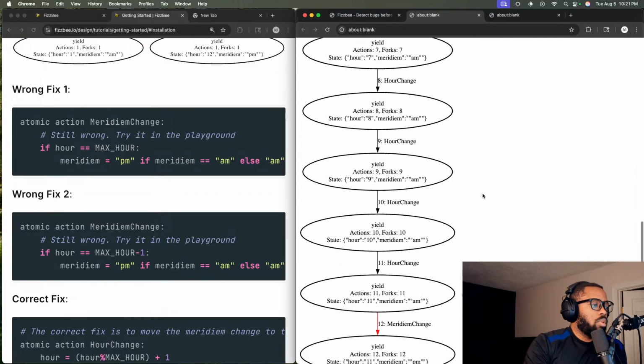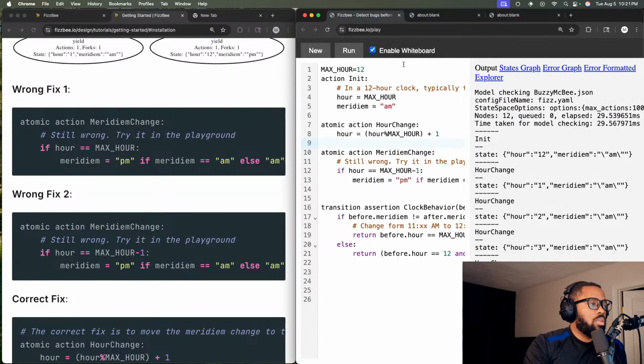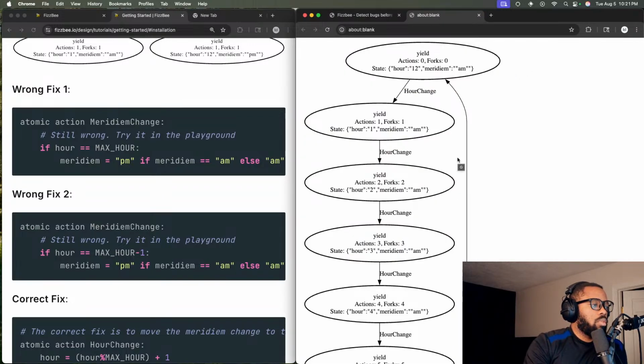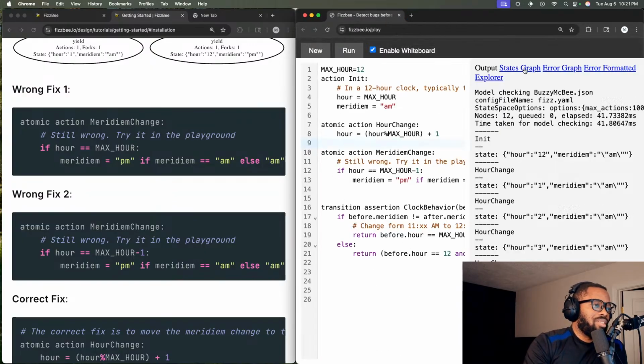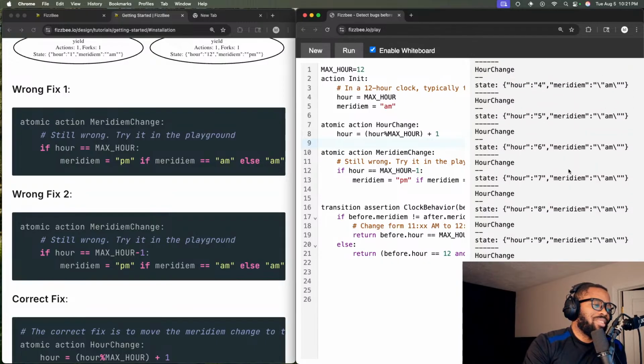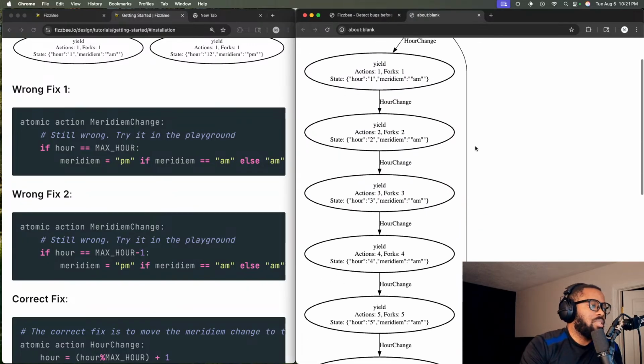Oh, it's a lot of hour change. Let's do another run. I was hoping for something that was more... Okay, I guess I'm just gonna keep trying until we get something, a state graph that's less. Okay, fine.